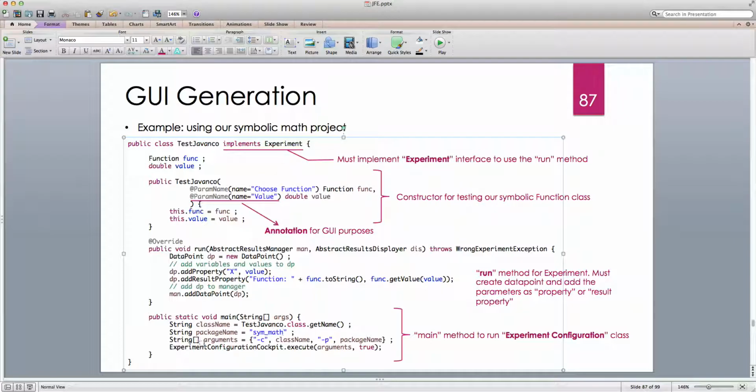All right, and then you have to create an array of strings with the -c and -p identifiers. So -c class name, -p package name, and then you pass them to this execute. So this is how you test this Javanco class and create a graphical interface for it, because we're setting the class name, the entry point of the Javanco, as the constructor of this class.